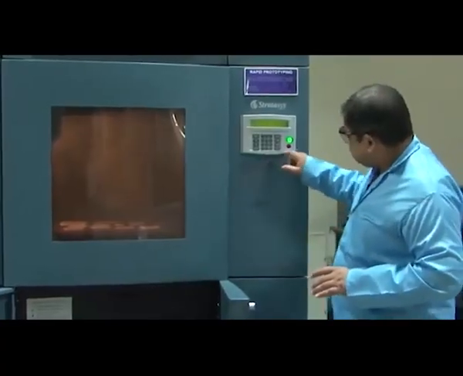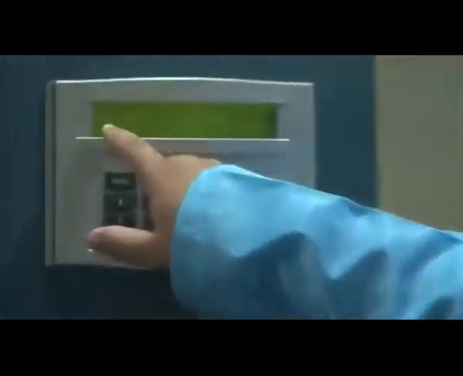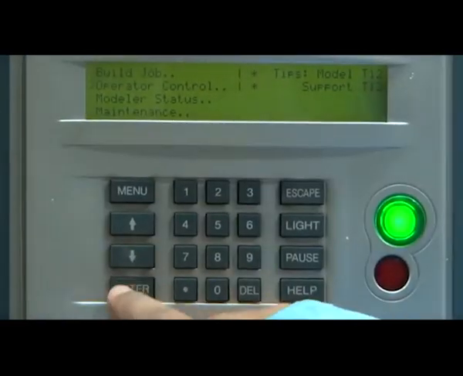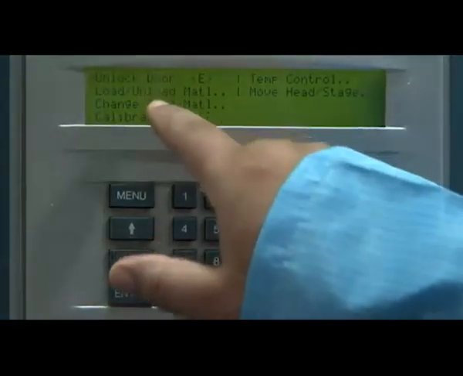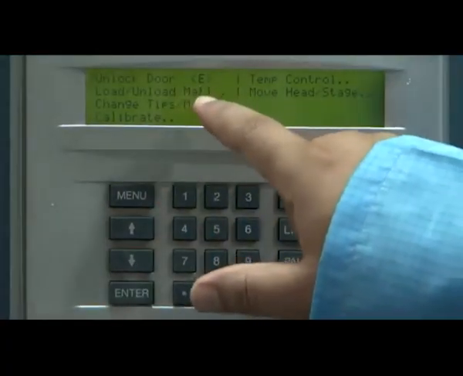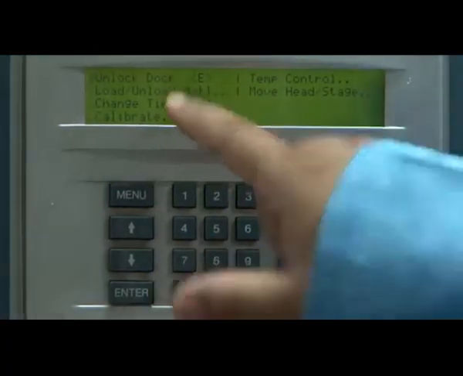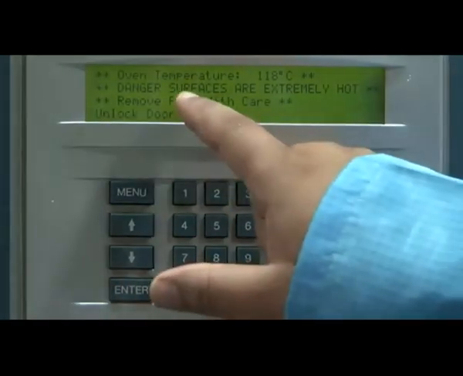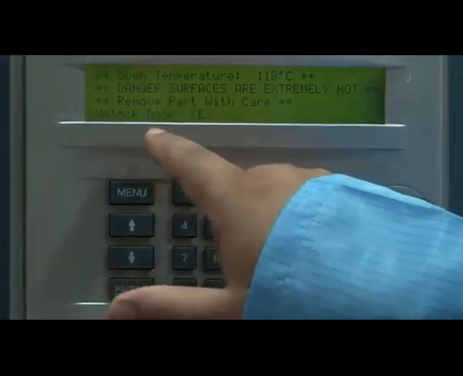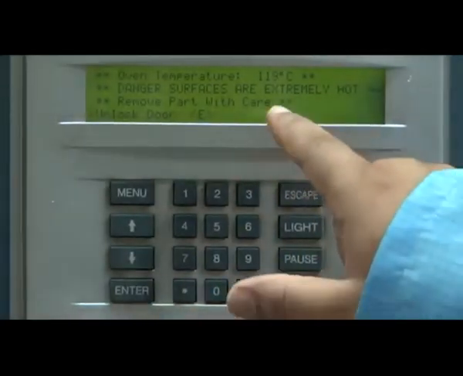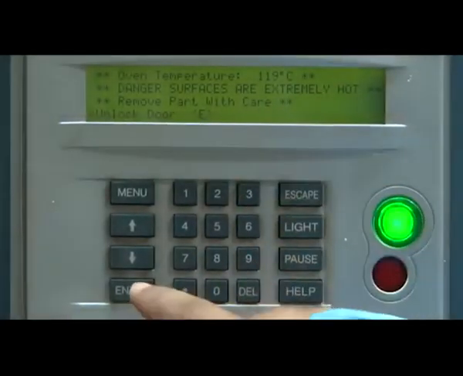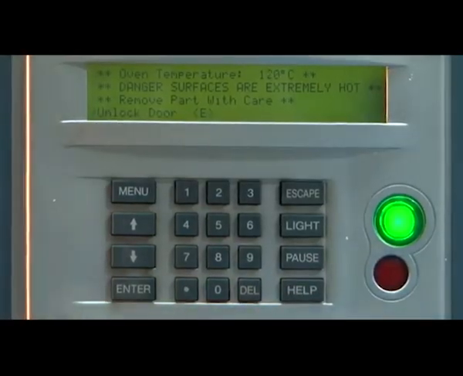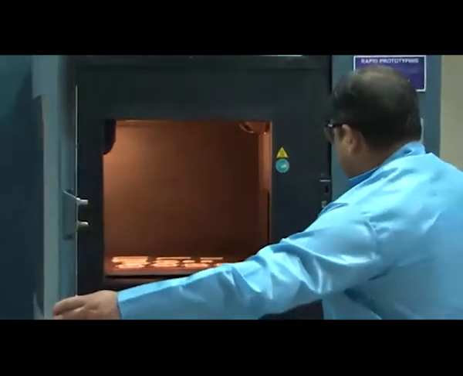So what we want to do is go into operator control, which is the second option here, which I can reach using the cursor key, and then press enter. It takes me into a sub-menu, which says unlock door, load, unload, and so forth. I'm going to enter again because there's an unlock door option, and then it goes to another sub-menu where again there is an unlock door symbol. I'm going to start this, and this is able to open the door.